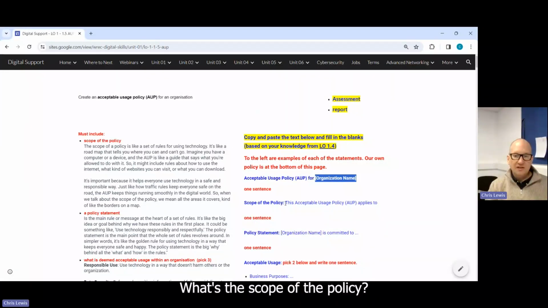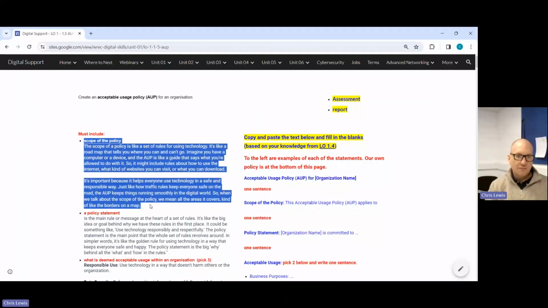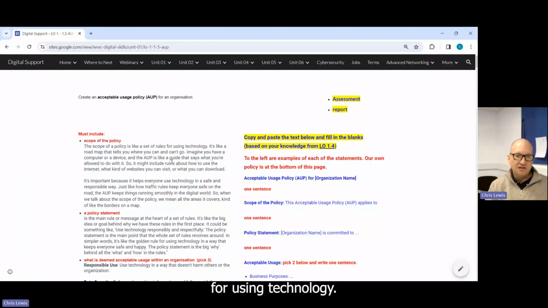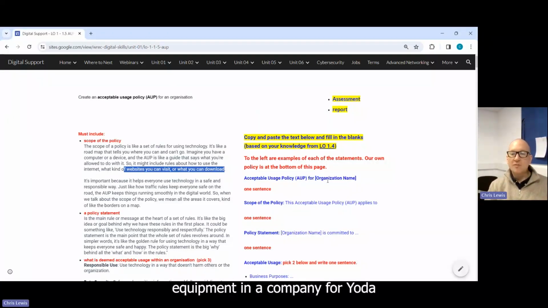What's the scope of the policy? You literally say this acceptable usage policy applies to, and the scope of the policy is over here. Essentially, the scope is like a set of rules for using technology. It's like a roadmap that tells you where you can and can't go. Imagine you have a computer or a device, and the acceptable use policy is like a guide that says what you're allowed to do with it. So it might include rules about how to use the internet, what kind of websites you can visit, or what you can download. I mean, if you're a Star Wars fan, you use all of the IT equipment in a company for Yoda purposes as opposed to Darth Vader.